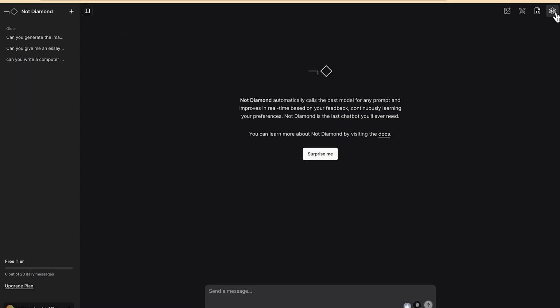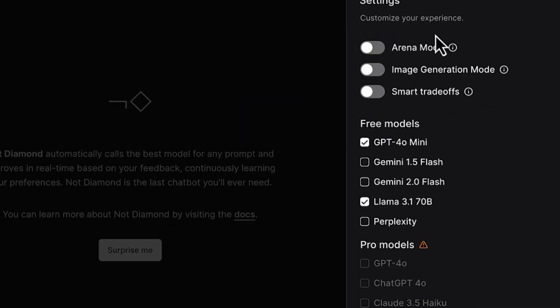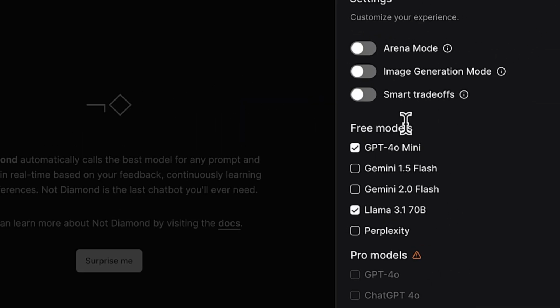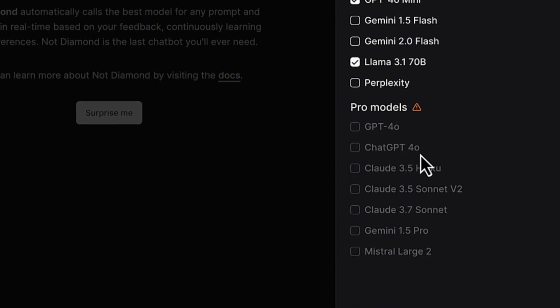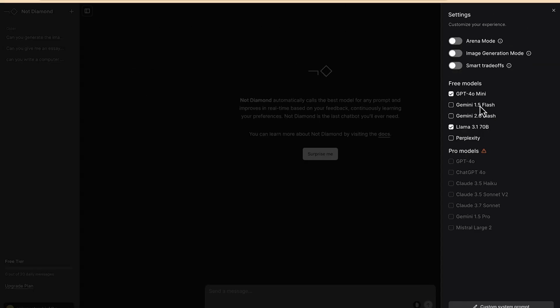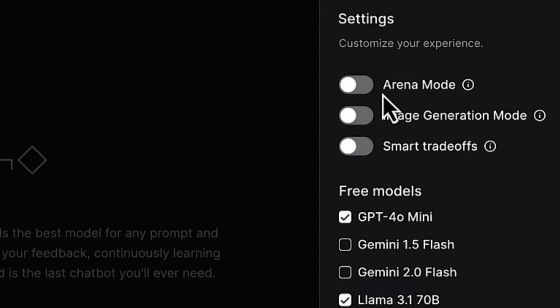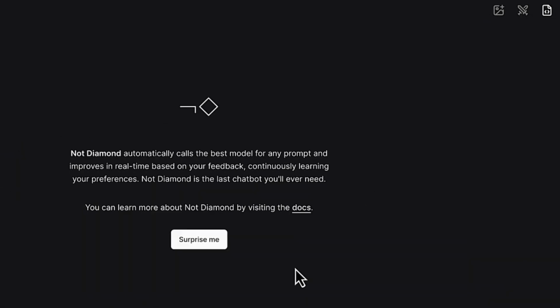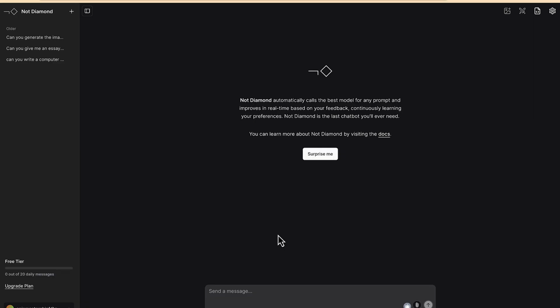And then when you come to the settings over here, this is when you see the different models that you're going to have. These are free models, but if you want more options, then you can go with the pro models. But all of these are completely free and they are fantastic to use. Later on, I'm going to show you how to use the arena mode, probably with the image generation mode and so on. So to start, let me start with something very simple. Let's ask a general question to this.